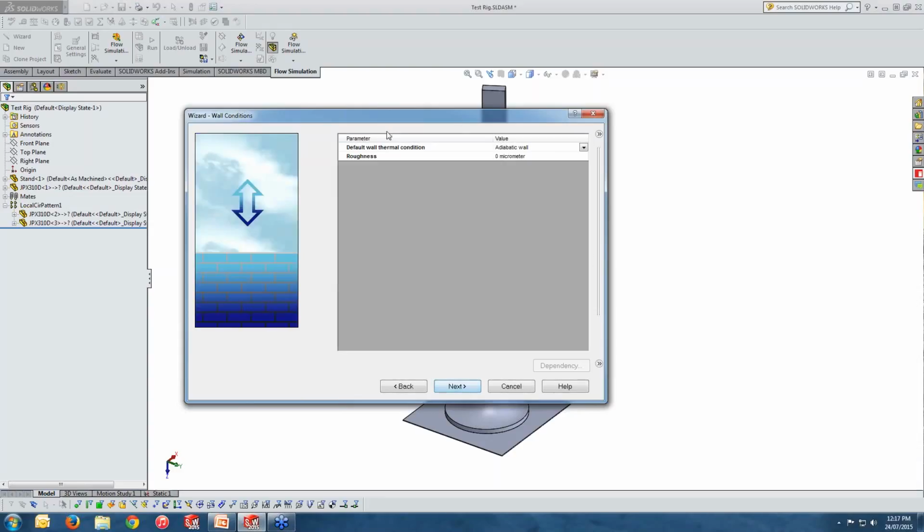Then you have to decide for your wind tunnel whether there is any interaction between the surrounding fluid regarding heat transfer. If it is adiabatic, that means it is simply isolated, or you know that there is a heat flux, heat transfer rate, or a wall temperature around your domain. Also, you can assign roughness.